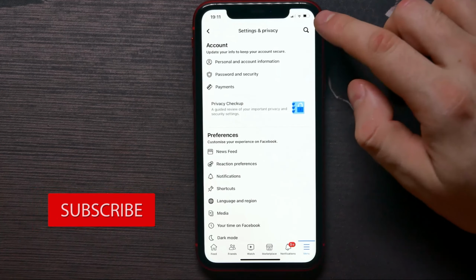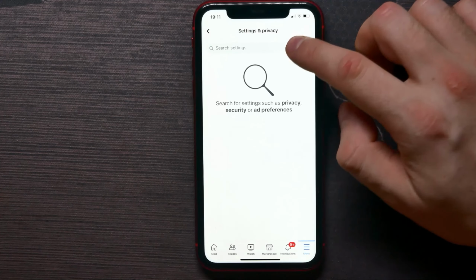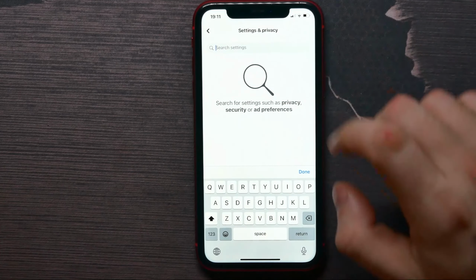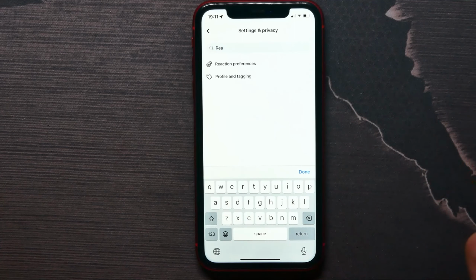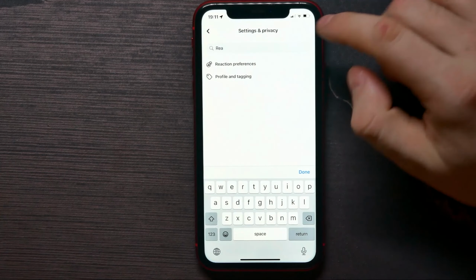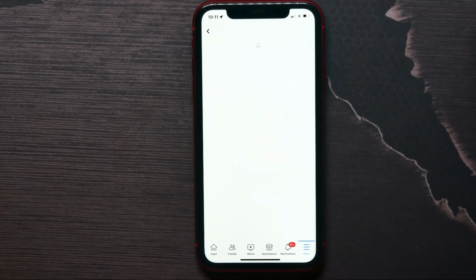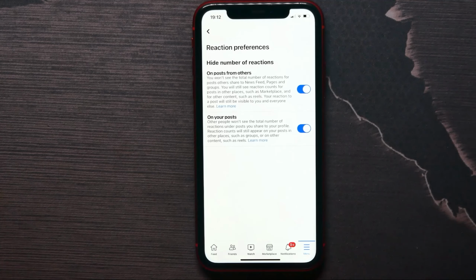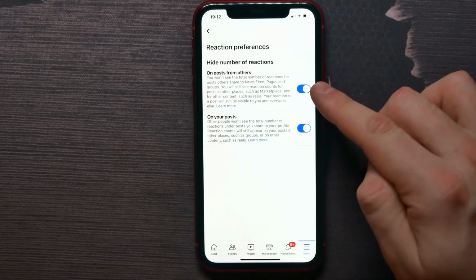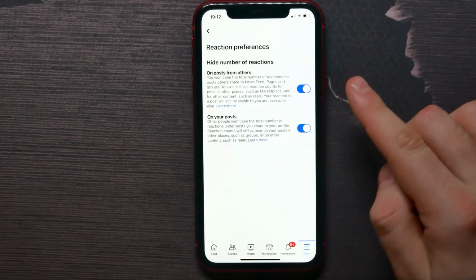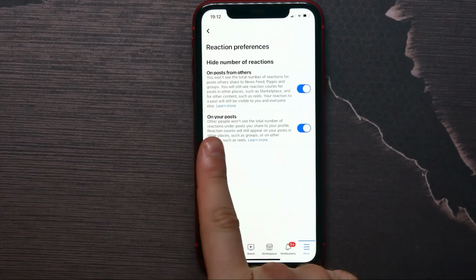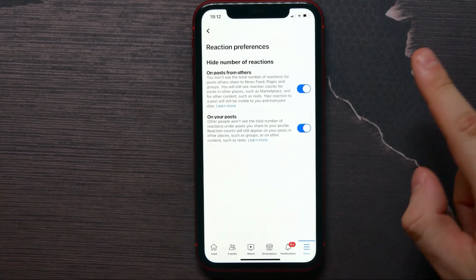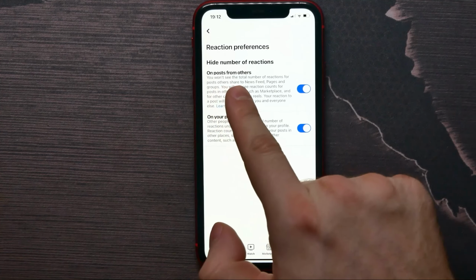Now here tap on this search icon and there at the search box type in REA to be able to find reaction preferences right here and hit on that. Now there I can set up reaction preferences and now all options are enabled, and it means that reaction counters hide on my posts and my reactions are hidden on posts from others.